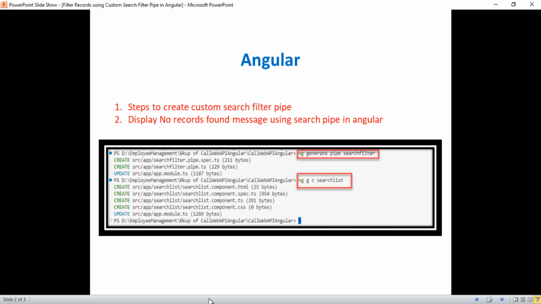Okay, now I'll go to my presentation. So guys, here I have added one screenshot of the files that are created while generating the pipe. It will be updated in the app.module.ts file. In the same way, when you create a component, it will create 4 files, along with updating the app.module.ts file. I have already discussed these points earlier.